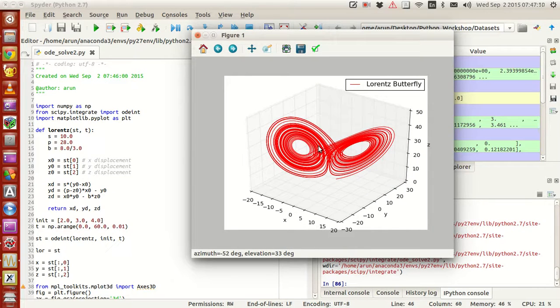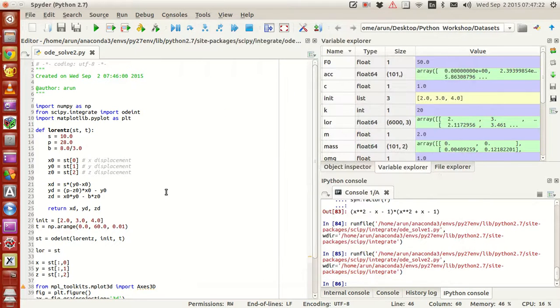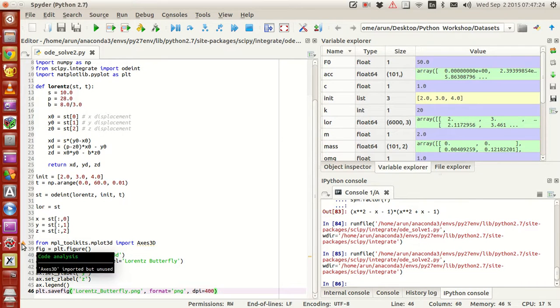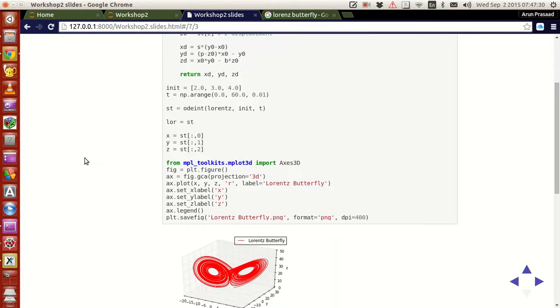If you guys want to know more about it, you can just read it up. It's not very hard, and it's very simple and easy to look at. It won't be a big problem. That's about it. That's about the Lorenz equation.